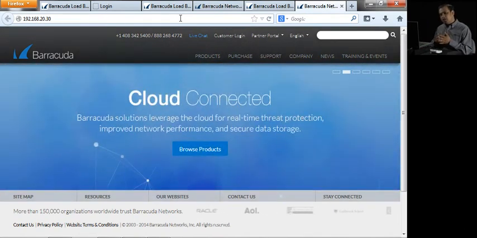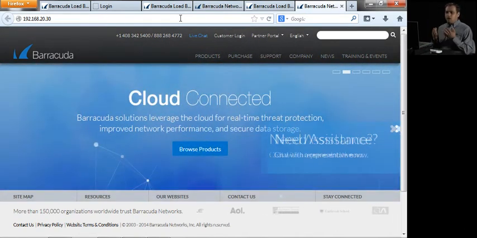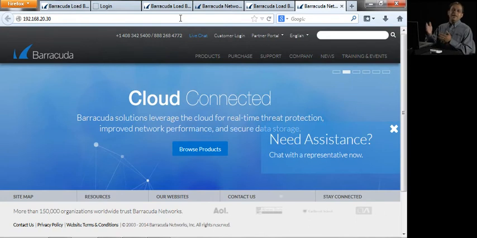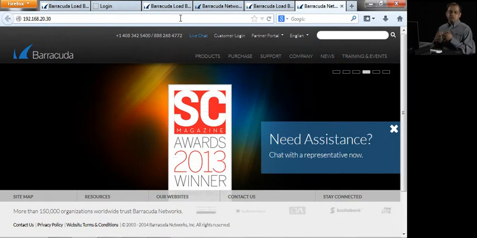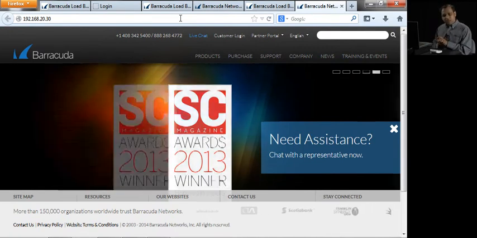Let's take a step back and talk about what's happening here. Through my browser, I'm hitting the VIP, or the virtual IP, that is hosted by the ADC. The ADC terminates the connection, acts as a reverse proxy, and then sends the traffic back to one of the two servers that we just added.